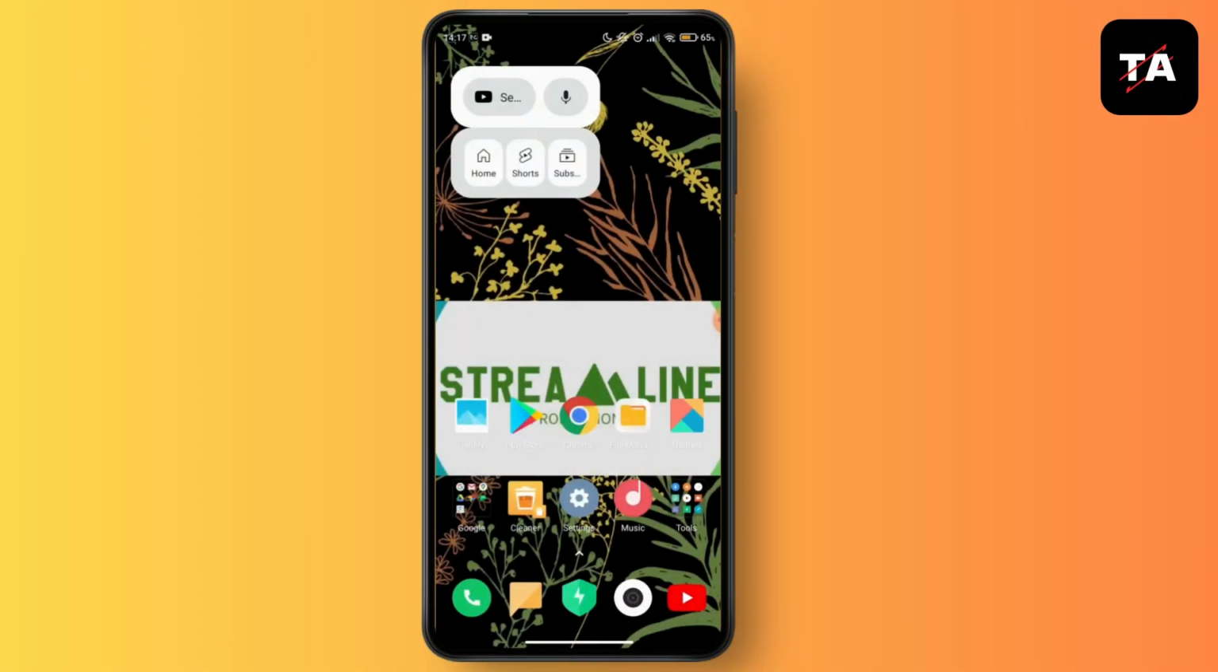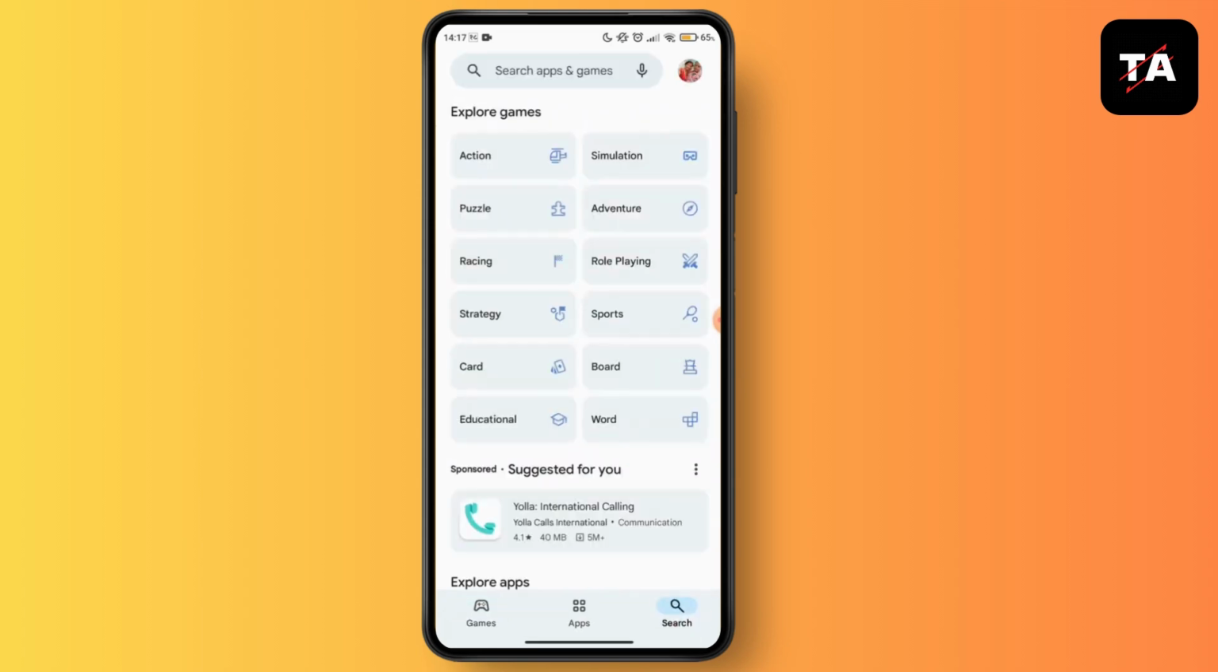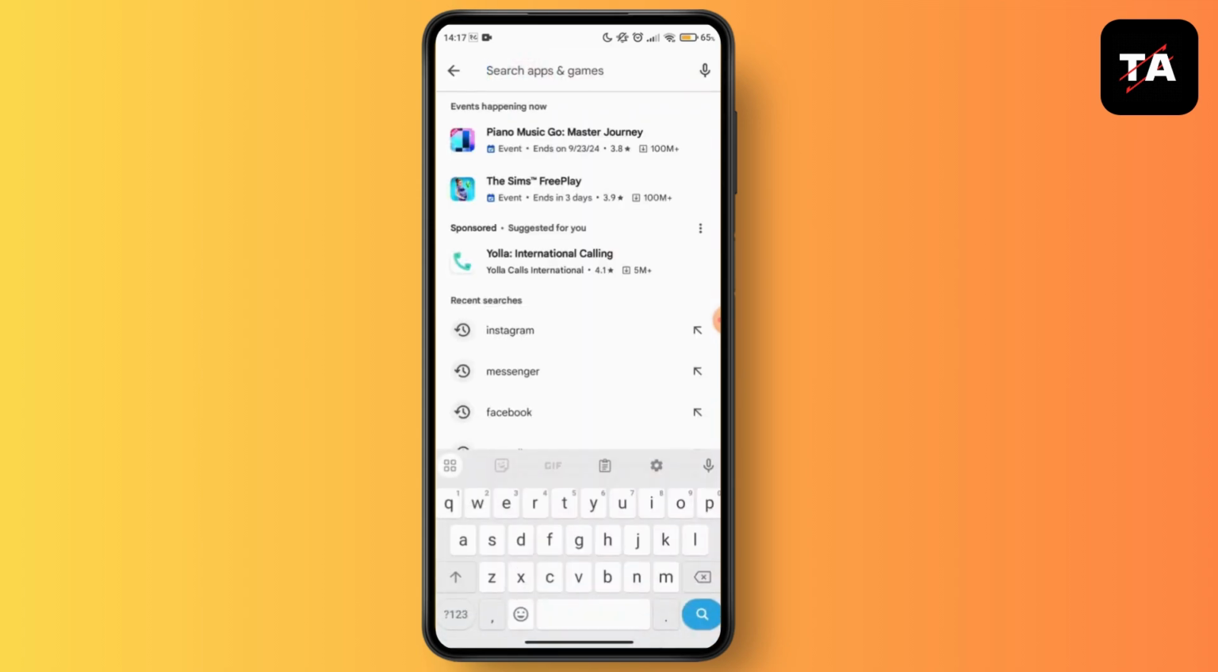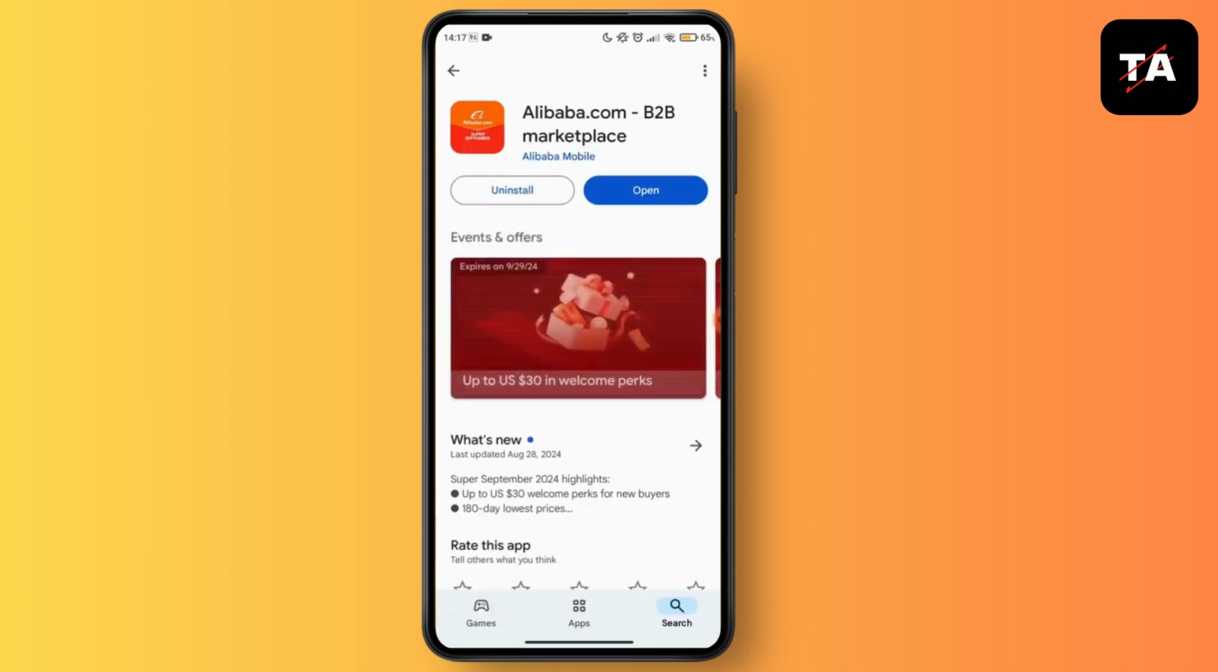So if you want to create the account of Alibaba, first of all you have to navigate to your Play Store or Apple Store here. Once you are on your Play Store or Apple Store, you have to go for the search bar and search for the Alibaba here. Once you have searched for the Alibaba, you have to download the alibaba.com.